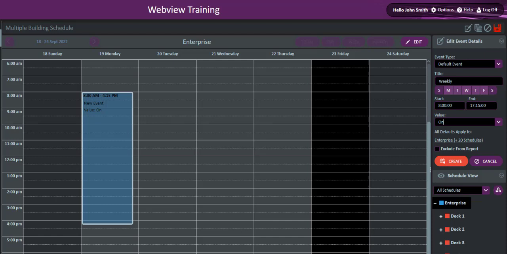The key feature of an enterprise schedule is the ability to effect changes to all the schedules connected to the enterprise schedule. By clicking on the link under All Defaults Apply To, you can decide to which schedules the default event will apply.